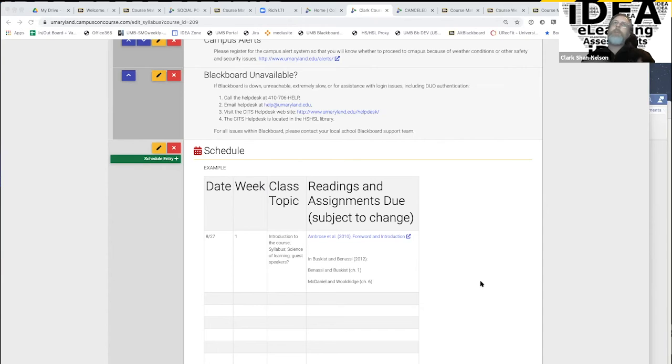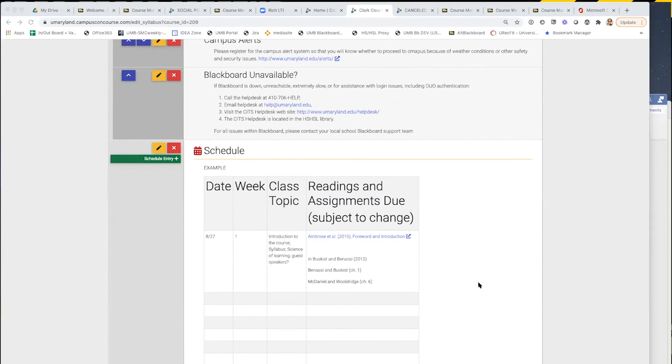I think you can't really have files or anything like that with this. It's more just kind of your guidebook for the semester. Okay, I see. Thank you for that.